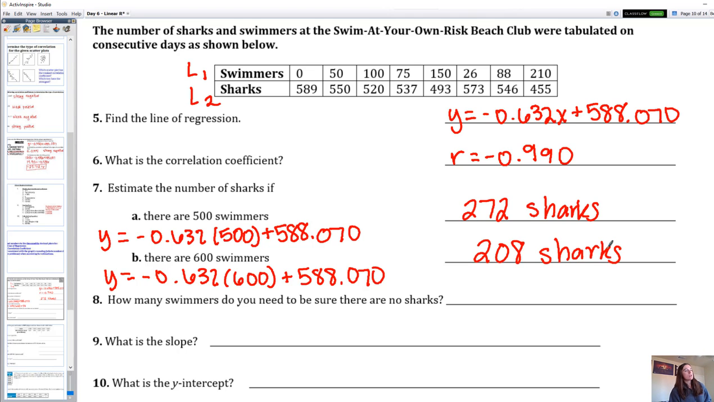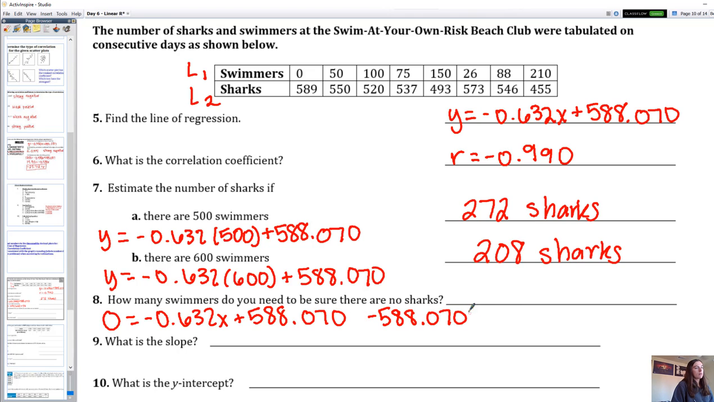Number 8 says, how many swimmers do you need to be sure there are no sharks? So we want there to be 0 sharks, and we're looking for the number of swimmers. So here we know the y value is 0. We don't know the x value. So we need to get x by itself. I'm going to start by subtracting 588. So negative 588. And then we can divide by that coefficient. And we get 930.49, but we can't have 0.49 of a person, so we have 930 swimmers.